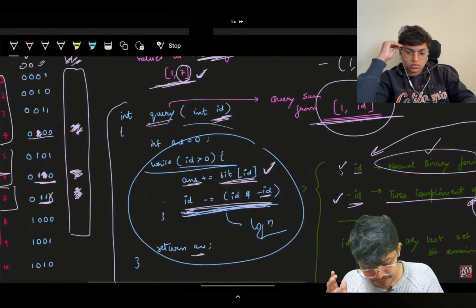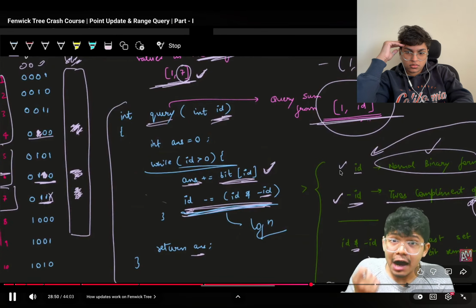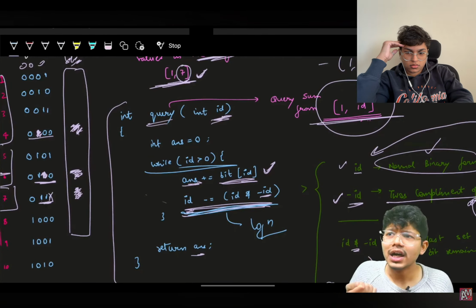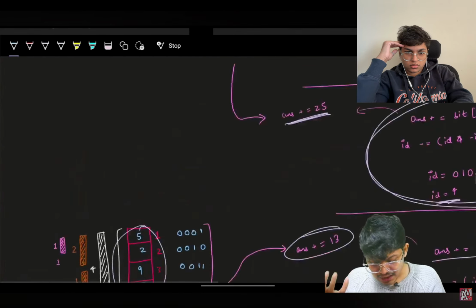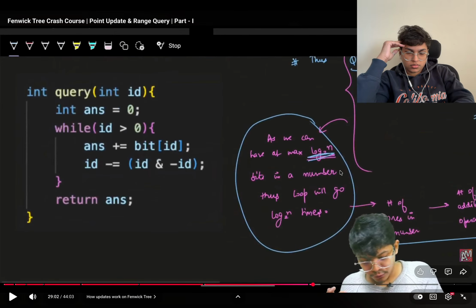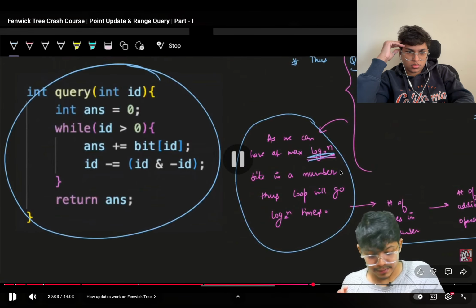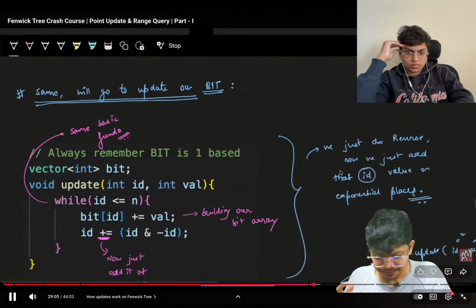This is the exact same code of query. But Aryan, this is a code for query, which means this code can only be applied after I have built my bit array. How will you build the bit array itself? Let us know that also, right? No worries. If you want to build your bit array itself, the code for this is exactly the same as this one for the range query.